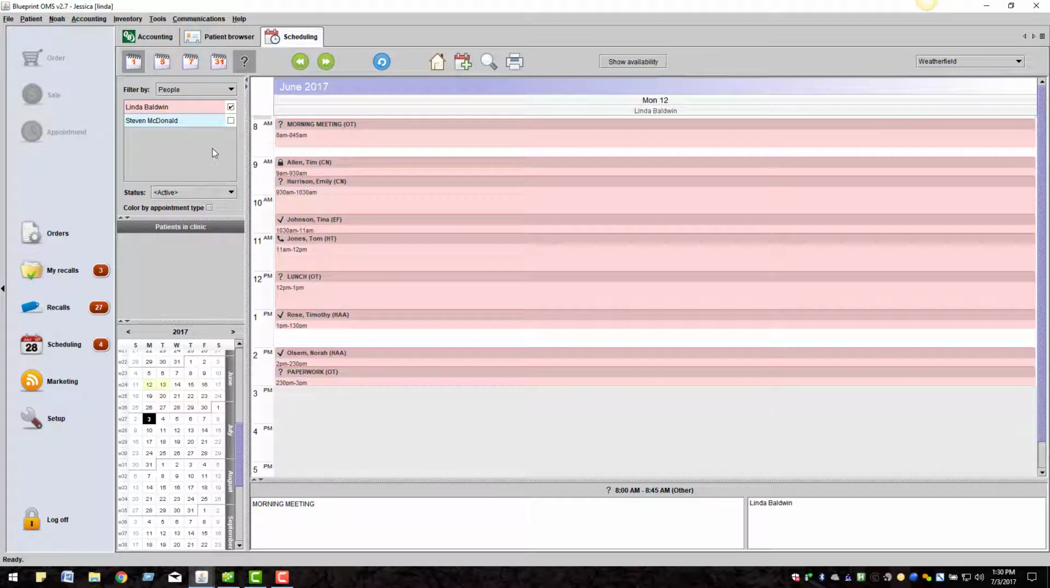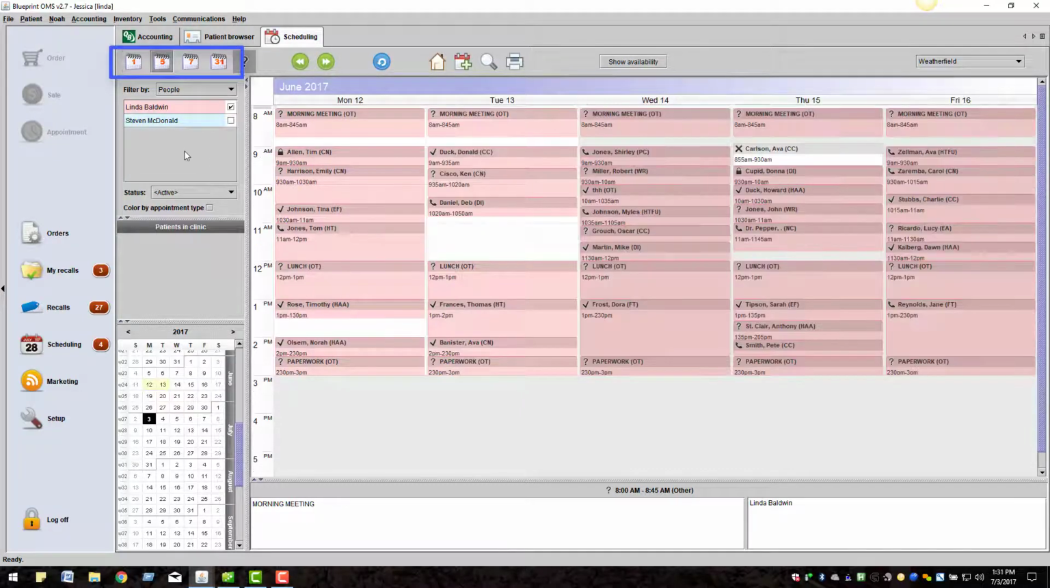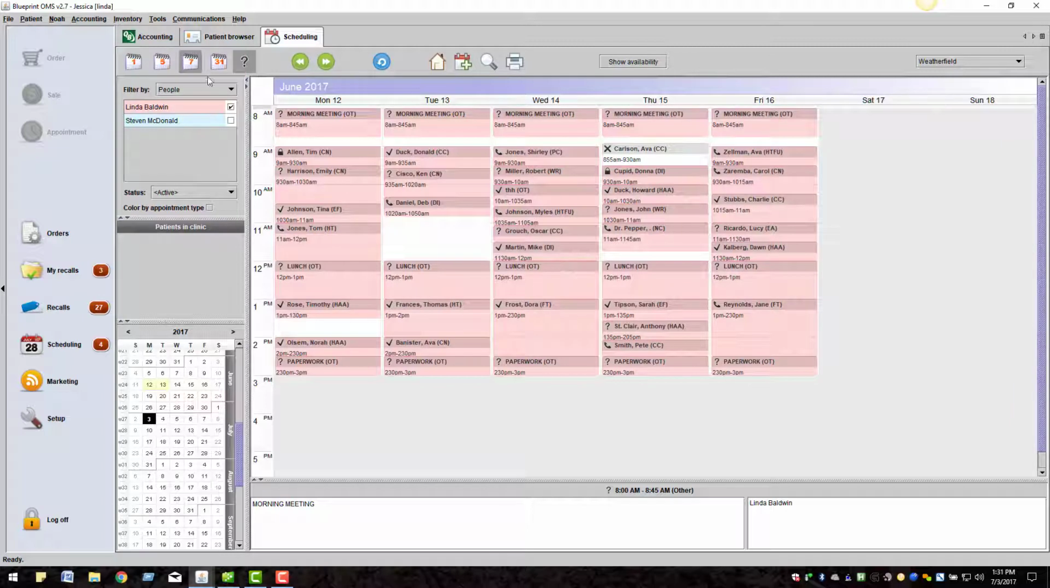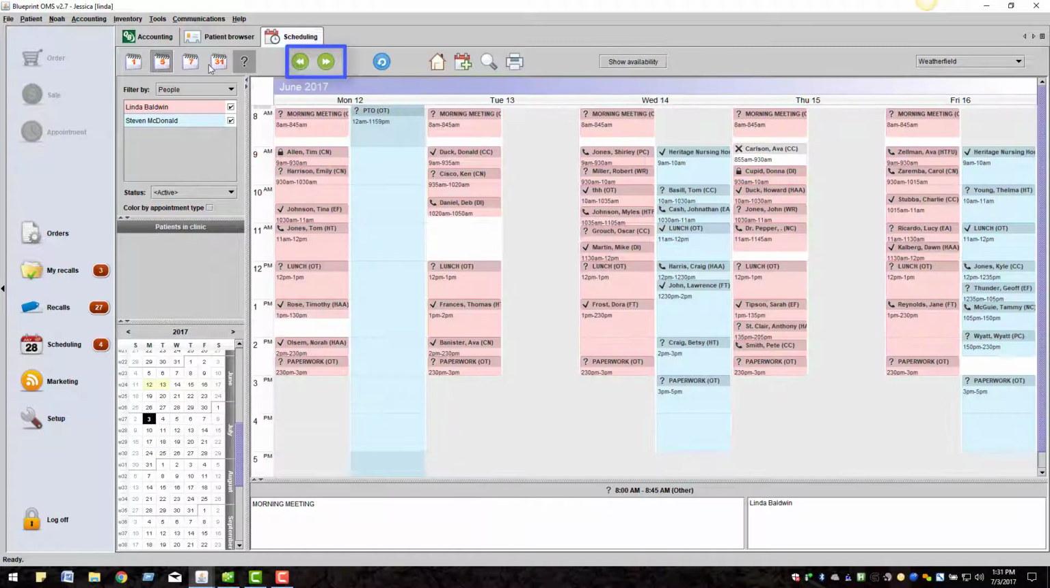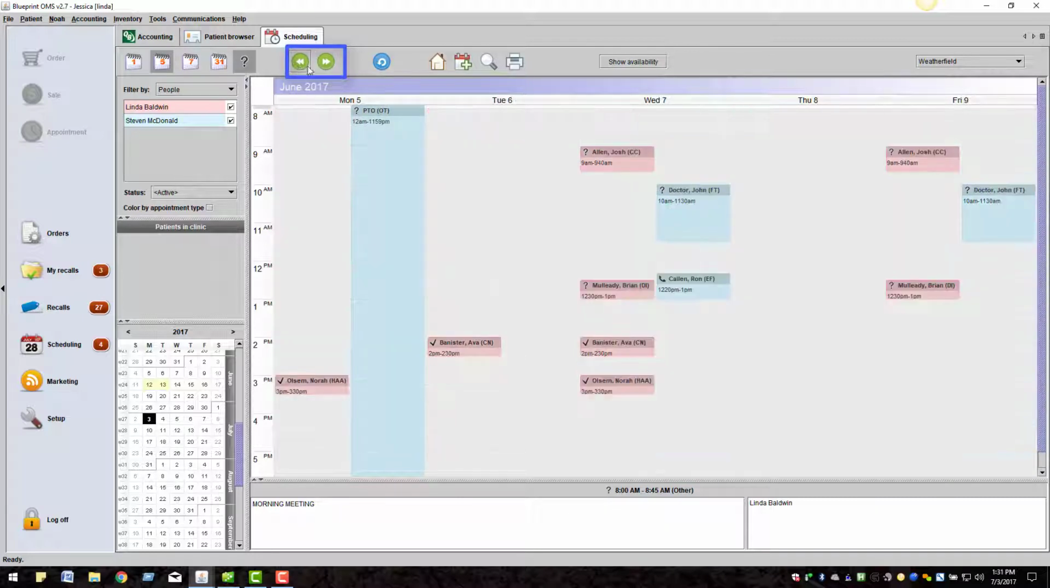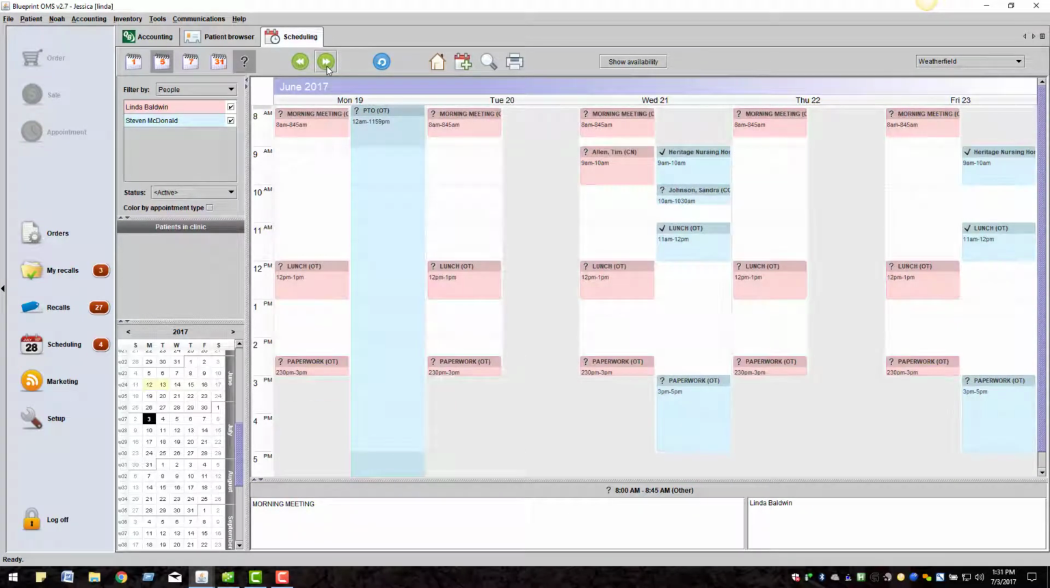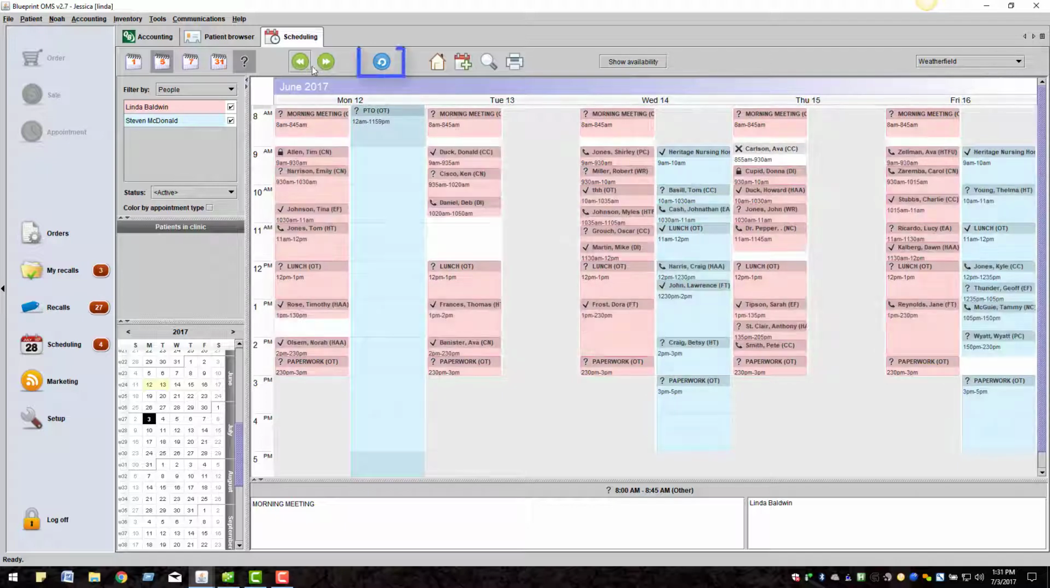You also have many different ways of viewing the schedule. We have a 1-day view, 5-day view, 7-day view, or month view. The green arrows allow you to go ahead or back to view the calendar depending on the view that you have selected. The refresh button will give you the most up-to-date information. You shouldn't need to use this too often. Everything in Blueprint is done in real time. If you schedule an appointment, the doctor will be able to see it on their computer right away.